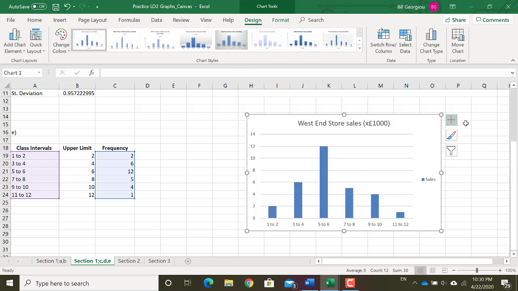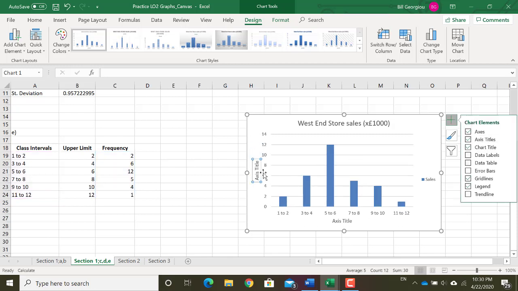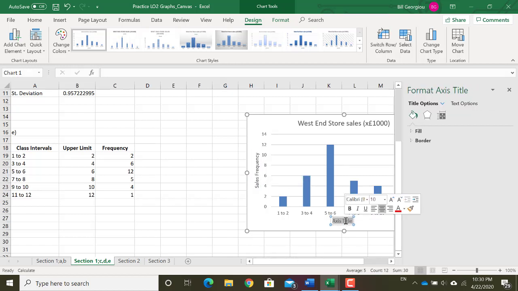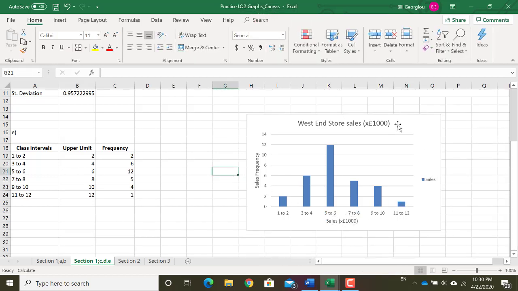And we're not done there. We need to add axis titles. For the vertical axis, it's the sales frequency, and for the horizontal axis it's the sales in intervals, of course, by 1,000 pounds. Once you finish this, that is you done.